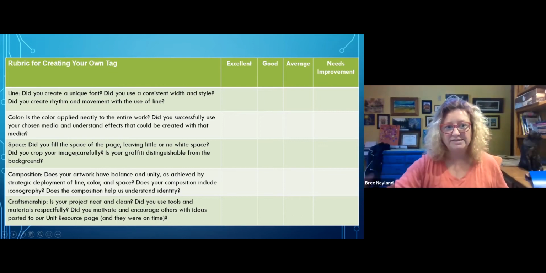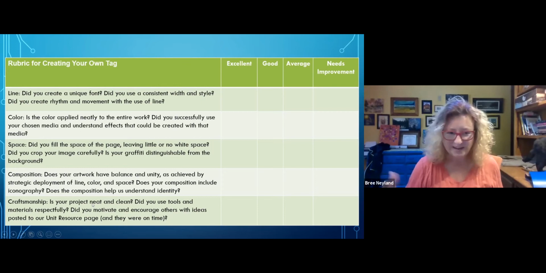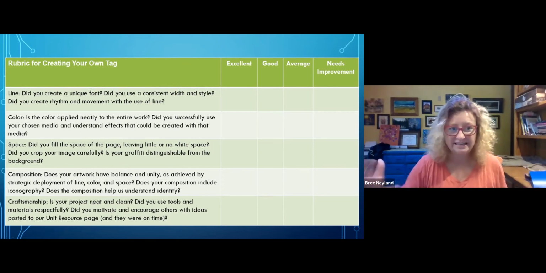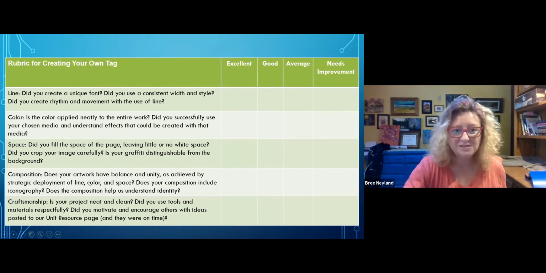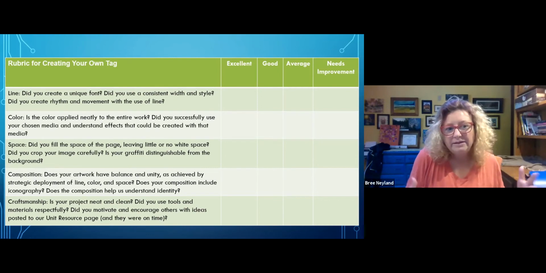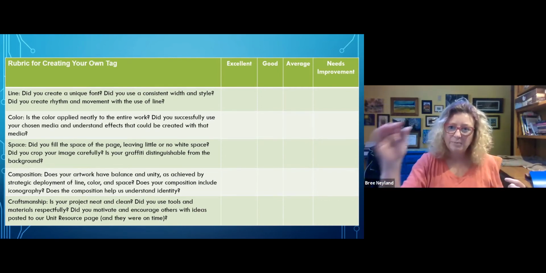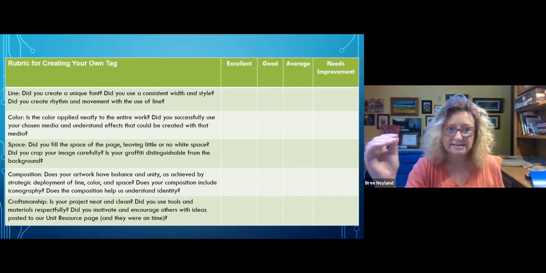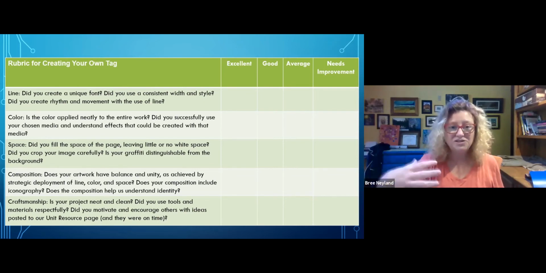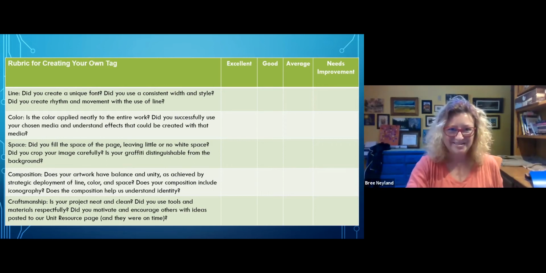How do you fill the space? But I'm also going to be looking at craftsmanship, as always, how well you take care of your materials. Is your project neat and clean? And then composition. Are you creating balance and unity? Have you played around with line, color, and space enough to come up with how you're going to convey these ideas about identity and do so in a harmonious and balanced way?